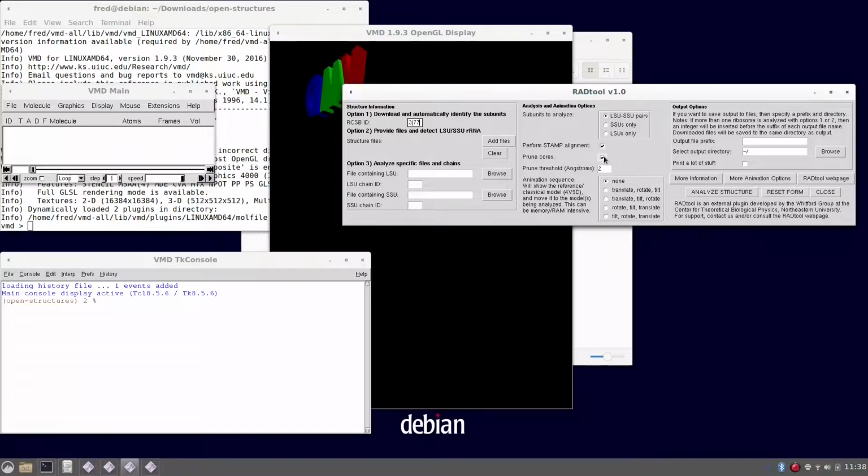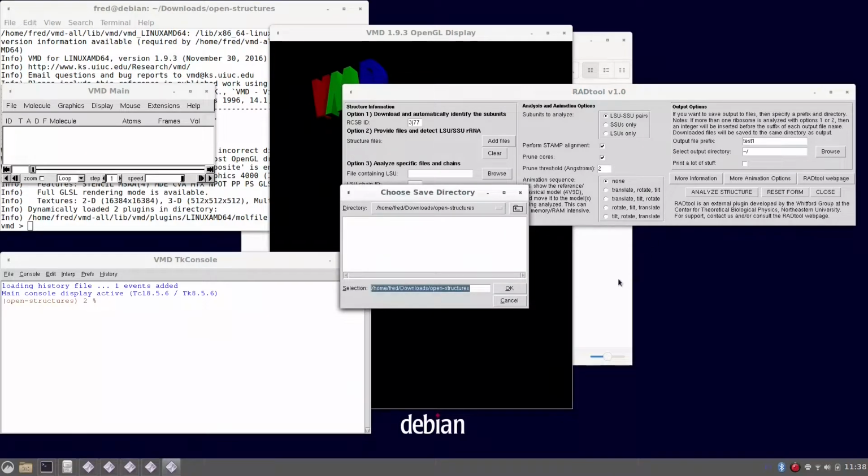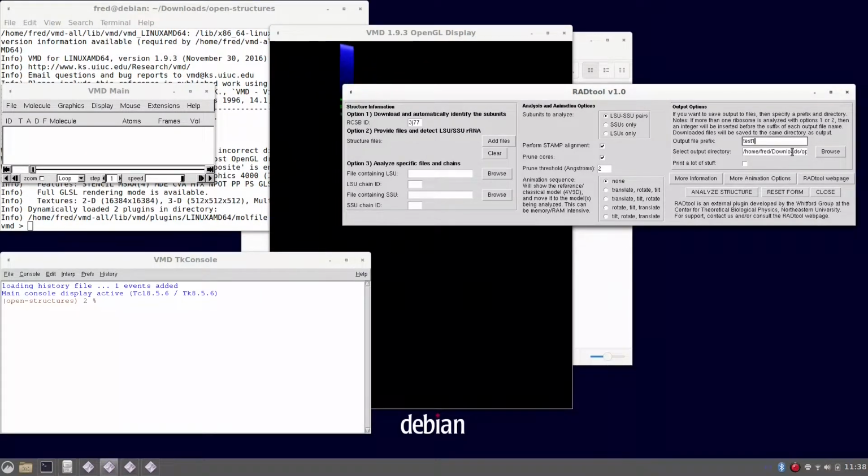as you may like. In our case, we are going to name the output files as test1, so all the output files are going to start with test1. And also select the output directory to be the current directory we are currently in. And with that, you can hit the Analyze Structure button.